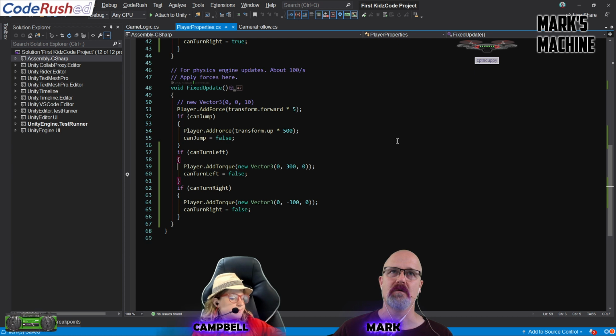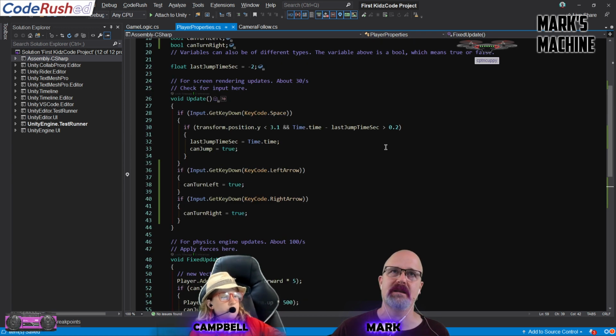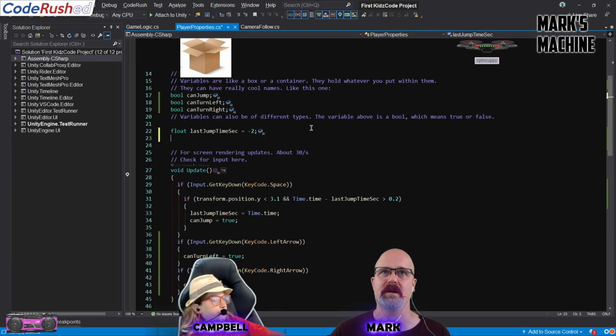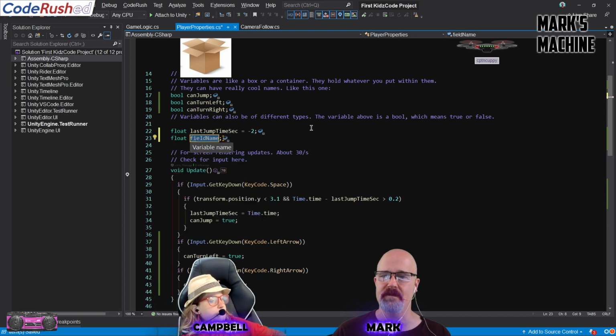Now, what's bad about putting these numbers here, Campbell? Just this hard-coded 300. You can't edit them in Unity. I can't edit them in Unity. Make a public float. Let's do this. So we're going to create a public float up here. I'm just going to type in VF here for variable of type float.